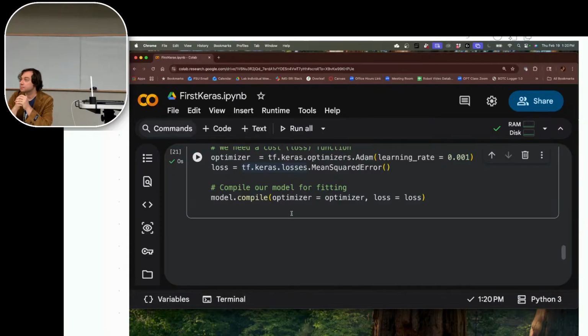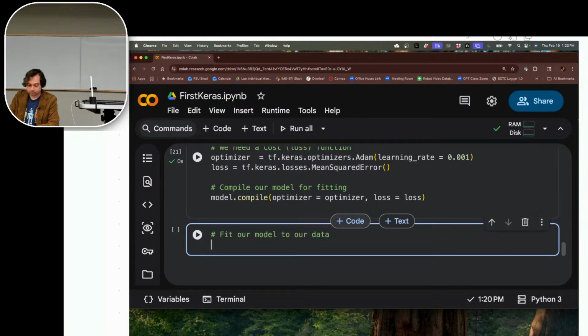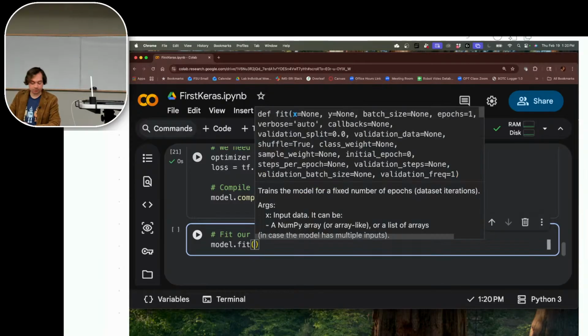Now we fit. See what happens. Okay. Now we fit our model to our data. We're going to say model.fit. Seems a little easier than coding up your own gradient descent and back prop so far, right? Yeah, a little bit. Okay. I heard an exasperated yes.